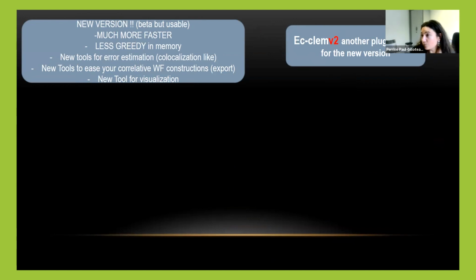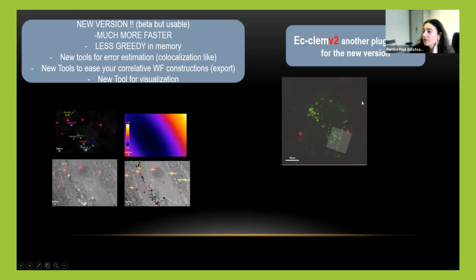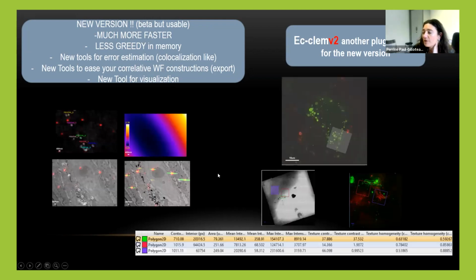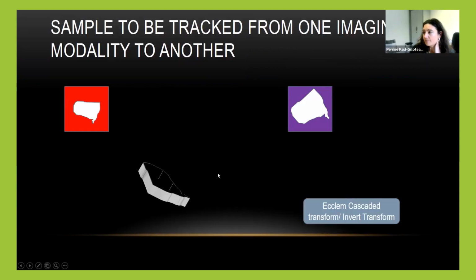There's been a new version, which is called ECCLEM 2, and which is actually much faster, in particular for the 3D computation or the automatic 3D transformation, which is less greedy in memory. And it also provides new tools for the error estimation. I will talk a little bit about that, and also new tools to ease the correlative workflow construction. I will also describe it a little bit, and some new tools also for how to exploit your transformations, which I will also detail a little bit.